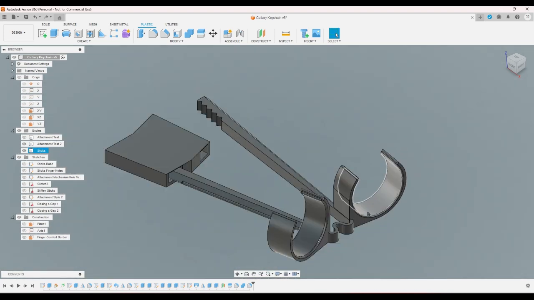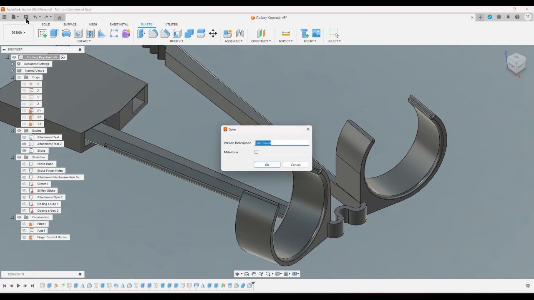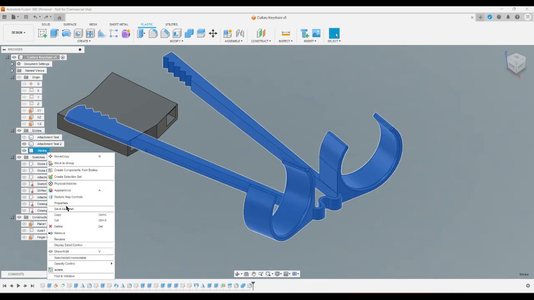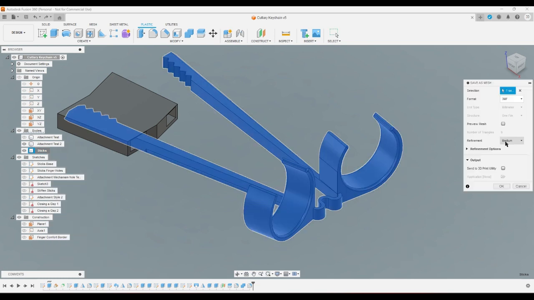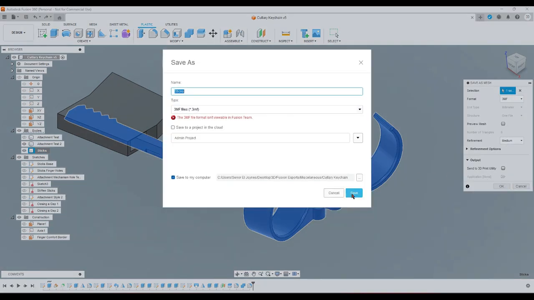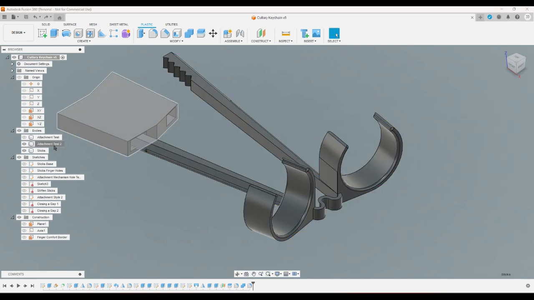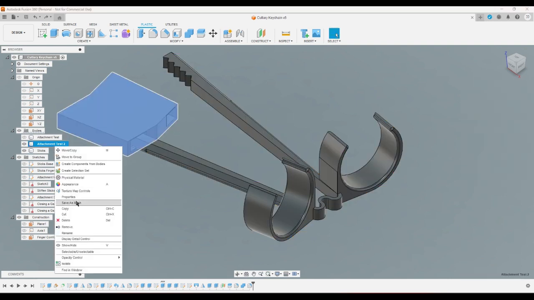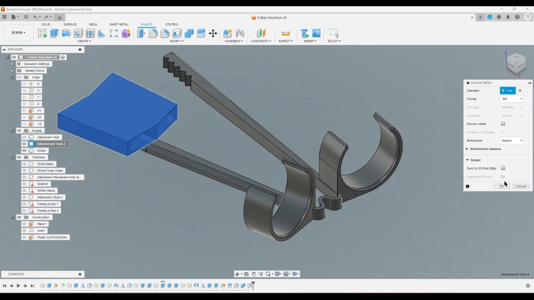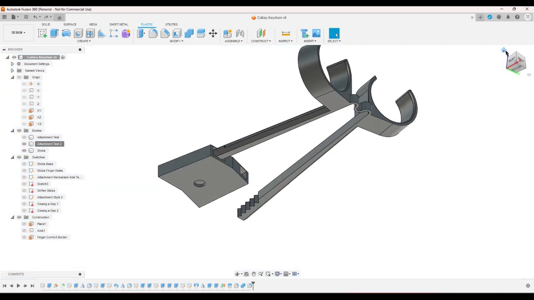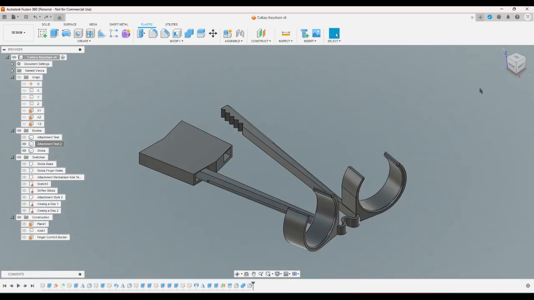I'm gonna save this here. Yes, replace it. I'm going to save this here. Yes, replace it. And then I'm going to print them out and see how well it works.